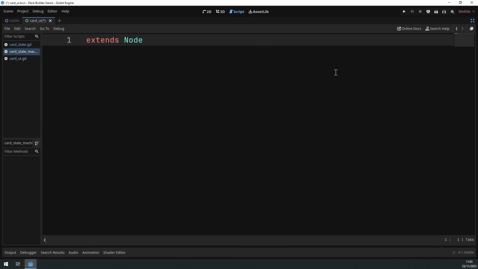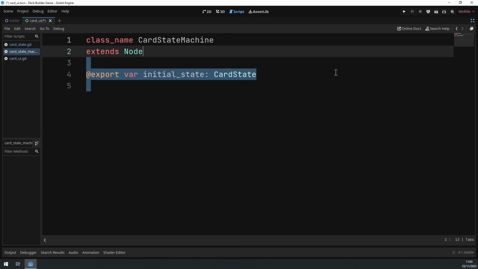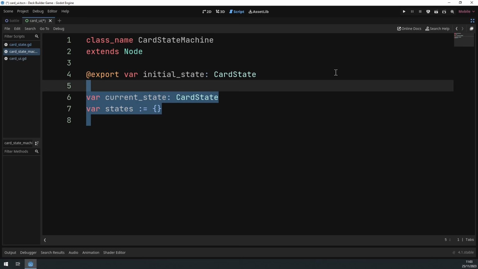Now let's tackle this script. We start with the usual by defining a class name so we can reference the CardStateMachine anywhere else in the code. Then we have an export variable for the starting state or the initial state of the state machine, which will be the base state by the way. Then we have two variables, one for storing the current state we're in, and a dictionary for storing all the available states in the state machine.